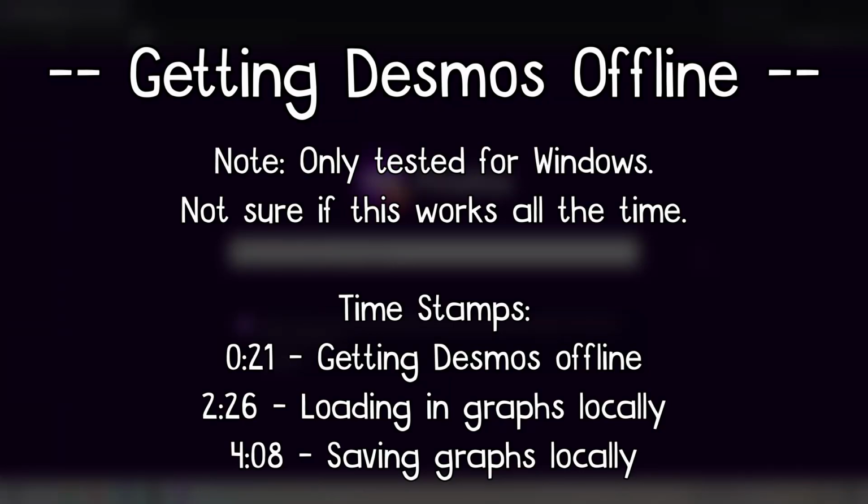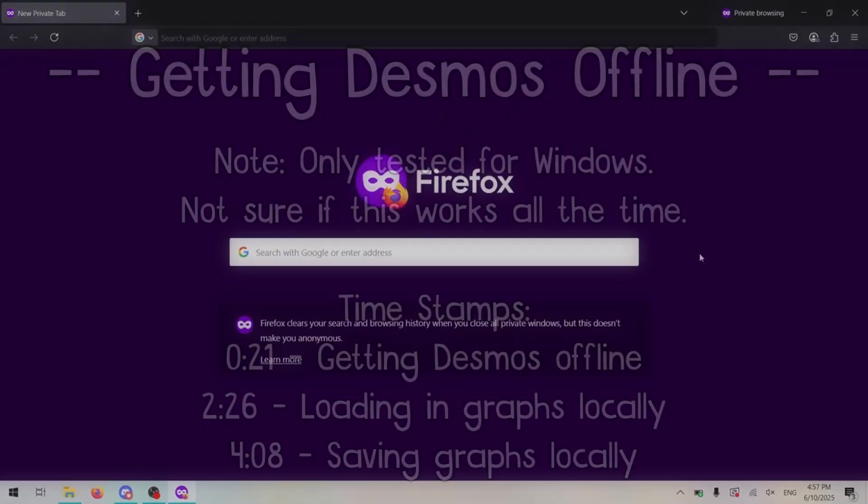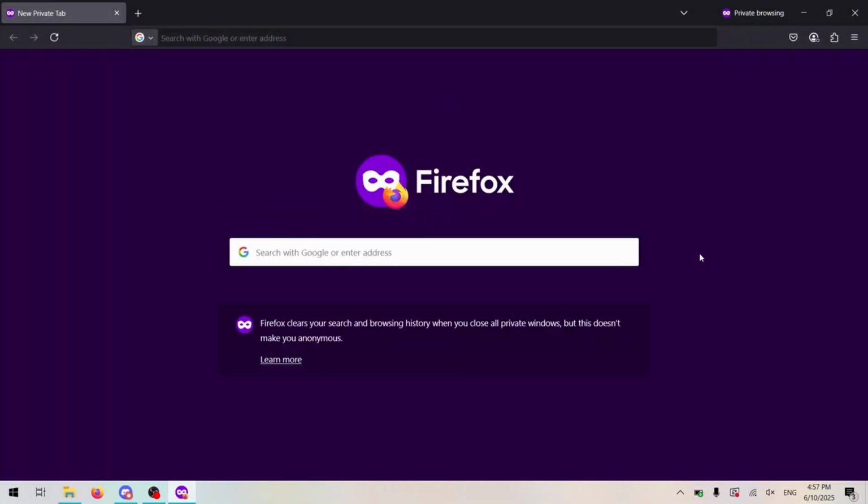Okay, so this is a quick tutorial on how to get Desmos running offline on desktop for Windows. There might be an equivalent for Mac and Linux, I don't know though. I'm currently using incognito mode because I use a bunch of mods and plugins for Desmos. I don't know if it's any different with them, but I'm doing this without them to show you that you can do this with an unmodded version of Desmos.